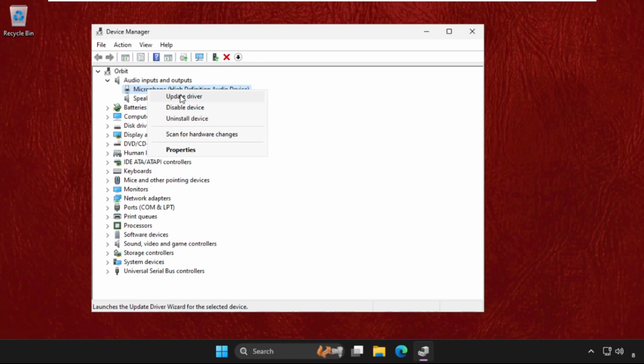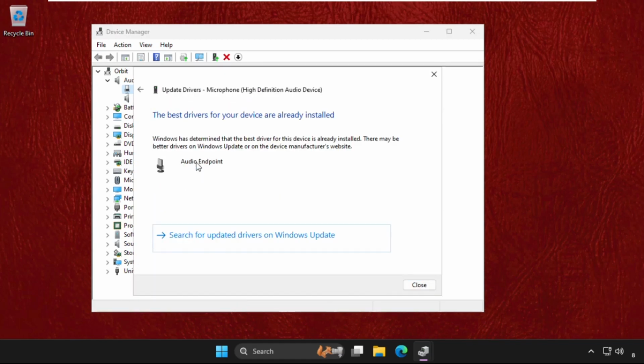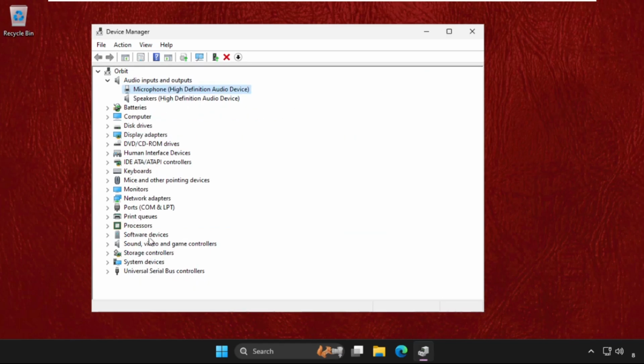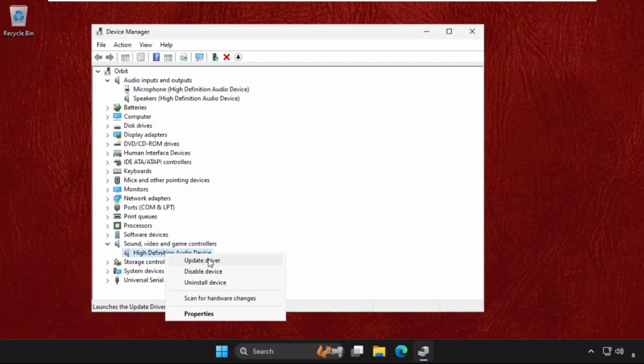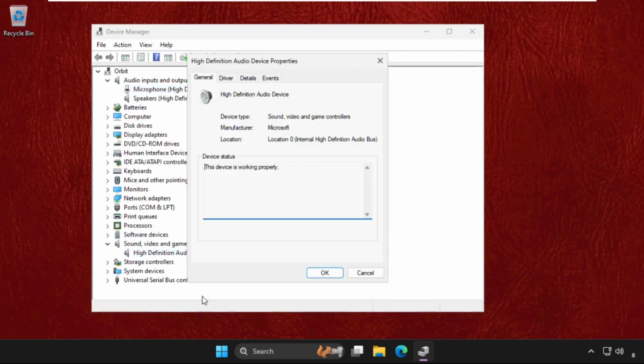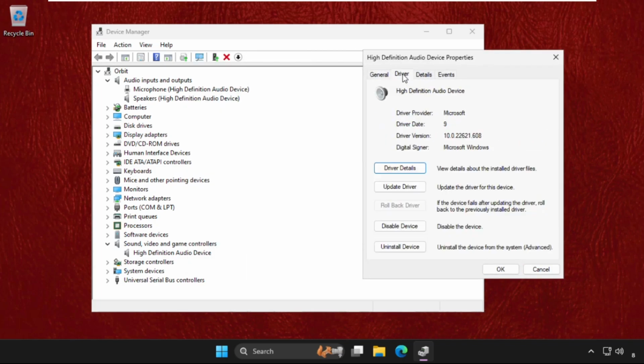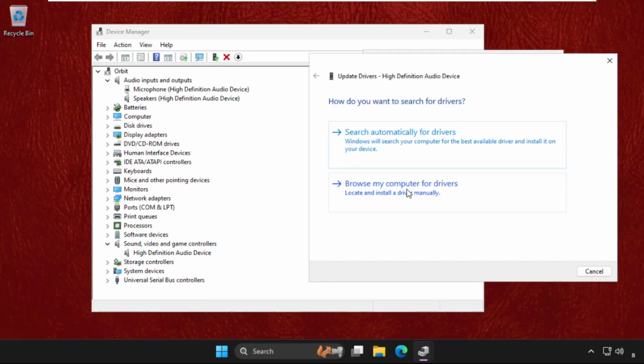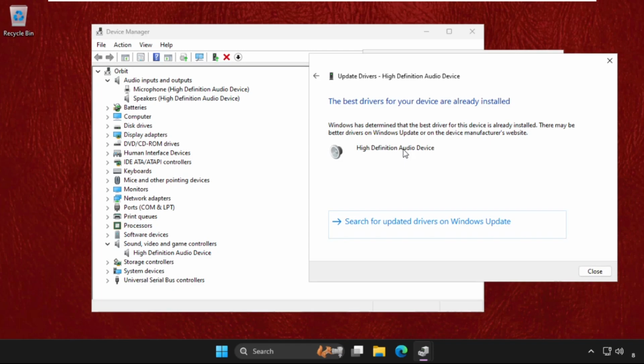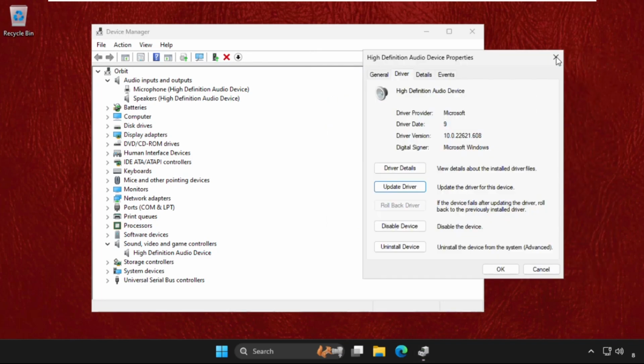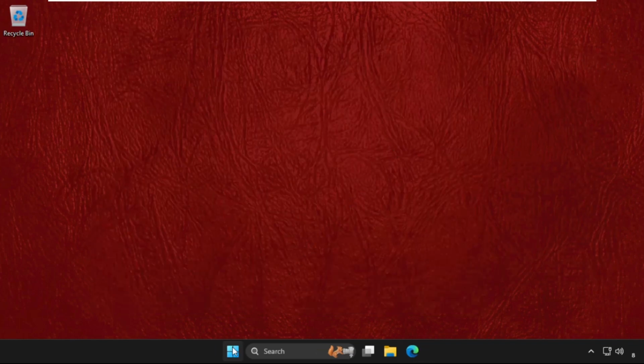Right click on it, go to update driver, select the first option and the drivers will be installed automatically. Now once done, we need to go to the sound, video and game controllers. Right click on the particular audio device, go to its properties, select the drivers, click on update driver, select the first option and the best drivers will be installed automatically. Close all windows one by one and simply restart the system.